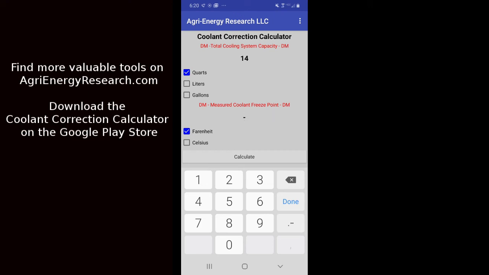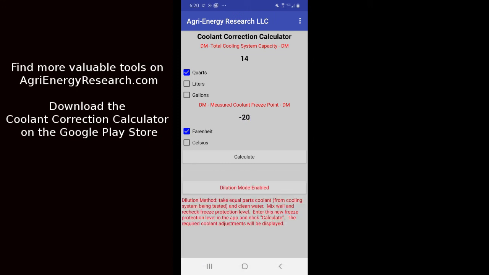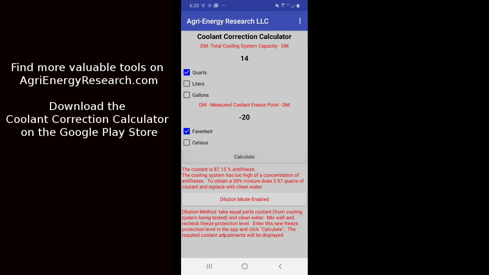So for example, in here, maybe we mix this up, and now once we've diluted it, we get a 20 below freezing point, and we just simply hit calculate. Now the app does all of the calculations behind the scenes. We don't need to do any of the math there. It simply tells us that the original coolant that we were testing was 87.15% antifreeze. It tells us that obviously it's a too high concentration, and it tells us we need to drain 5.97 or about 6 quarts of coolant out and replace with clean water.